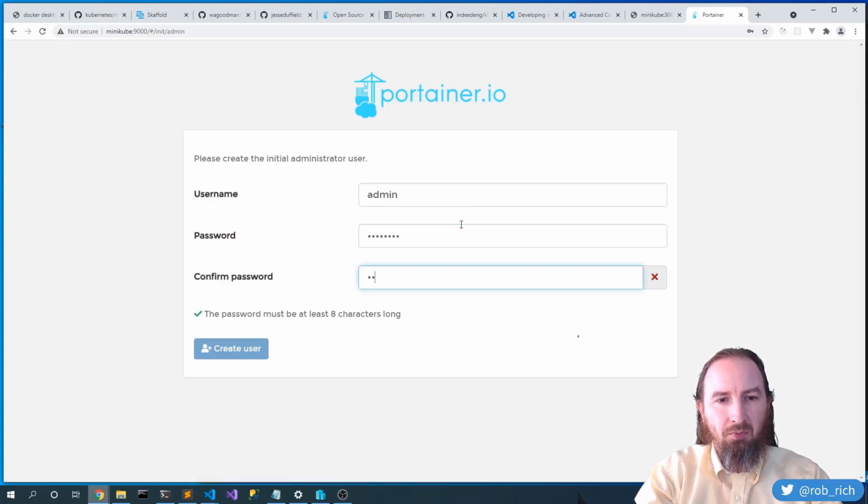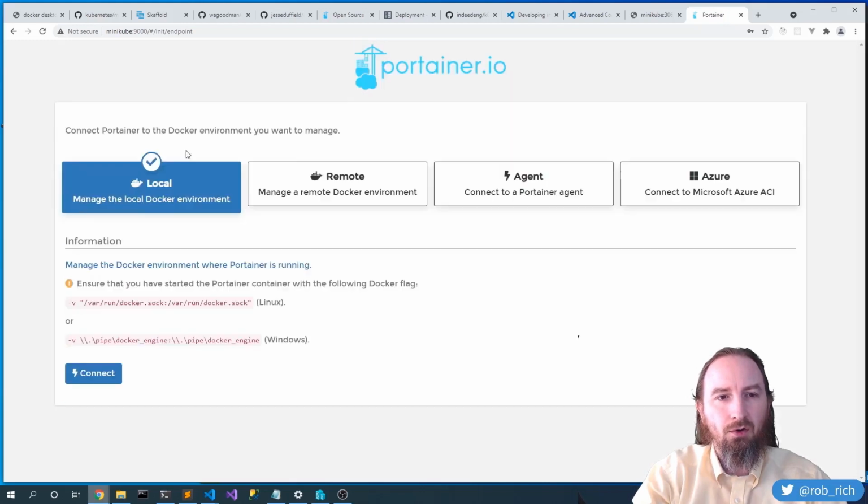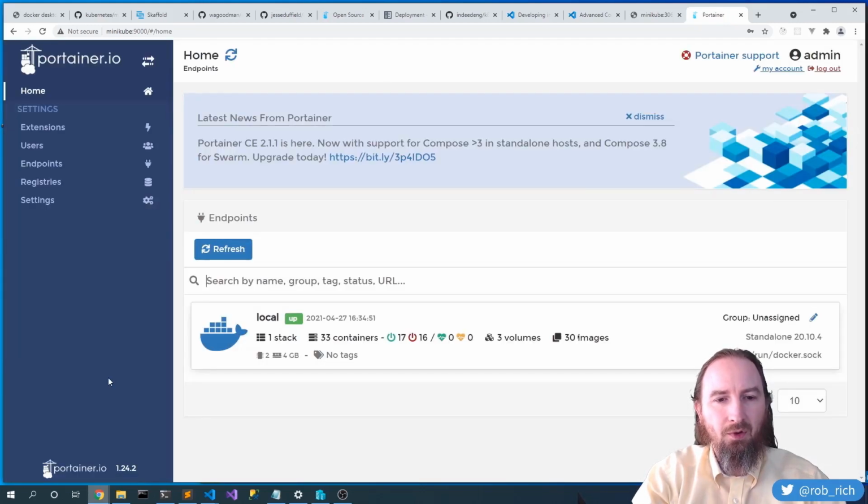Password, and now we're logged in. We could choose to use Portainer to view a cluster on a cloud or connected to a remote agent. In this case, we'll use the local Portainer. It identifies that we need to map our socket. We've already done that. And now we're here.